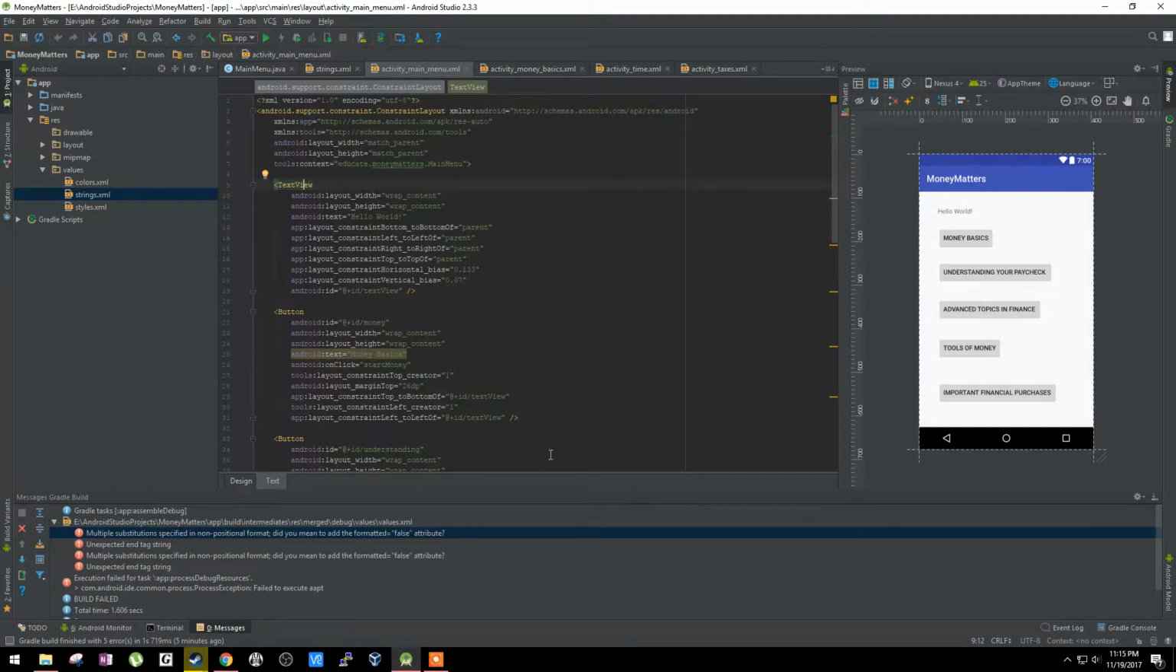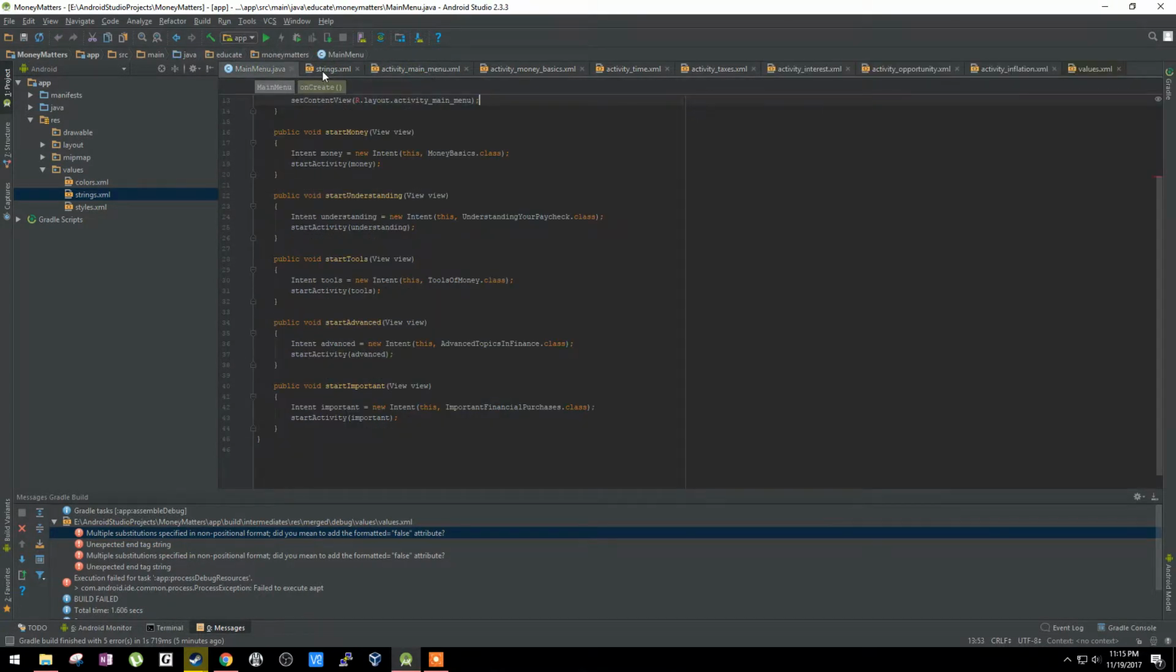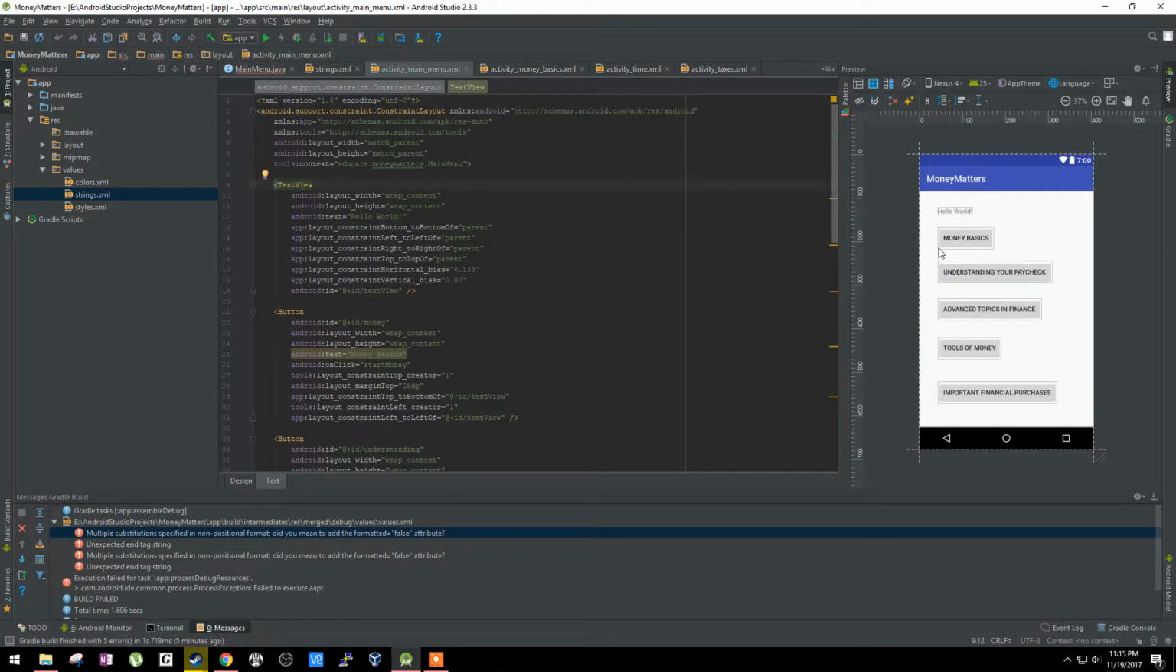So here is the application. I'm just going to go ahead and start with the main menu here. This is when you open the application in the emulator, which I'm going to show you shortly. You'll come up to this main menu.